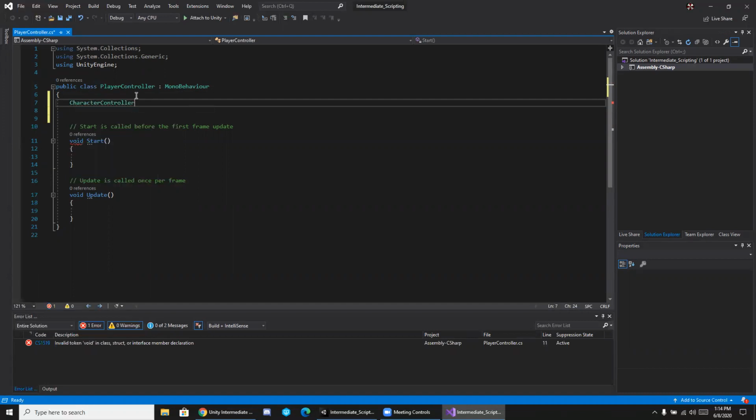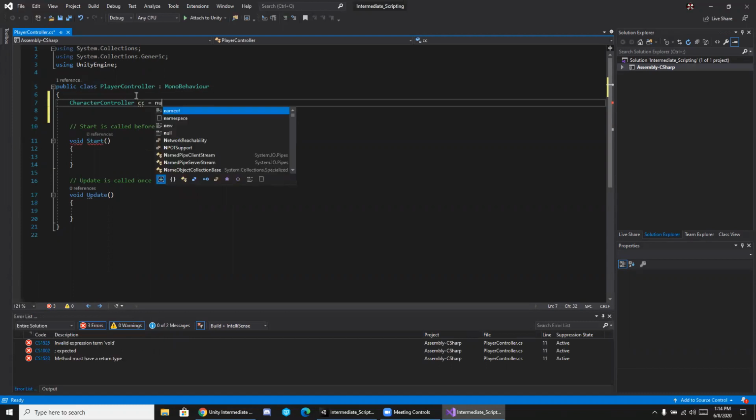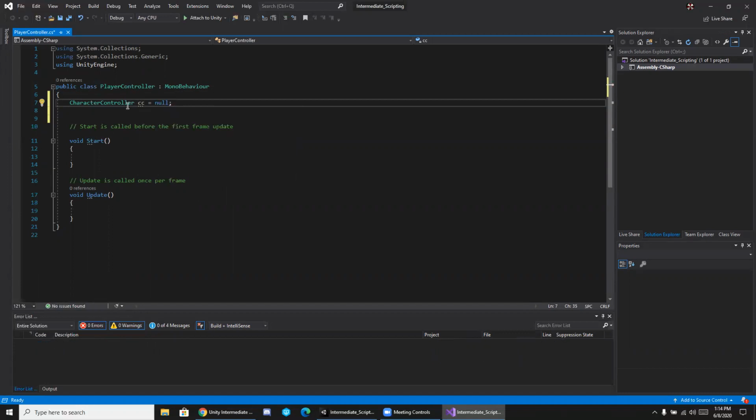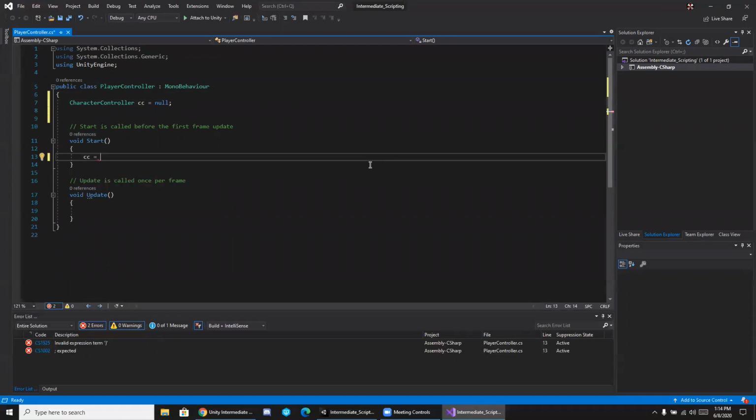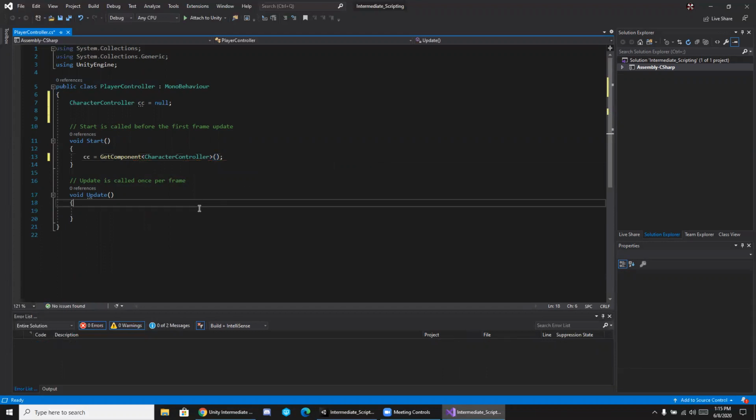So type of variable will be a character controller. We'll make it shorter by using CC as the name of the variable for it. And we'll initialize it to null at first. And in our start, we can go ahead and set that variable to the character controller attached to this game object. We'll do a get component and look for a character controller component. Then in update, we can go ahead and tell it to use this character controller.